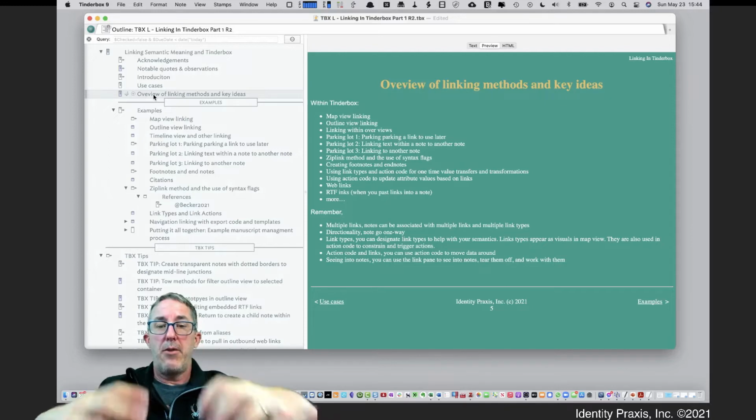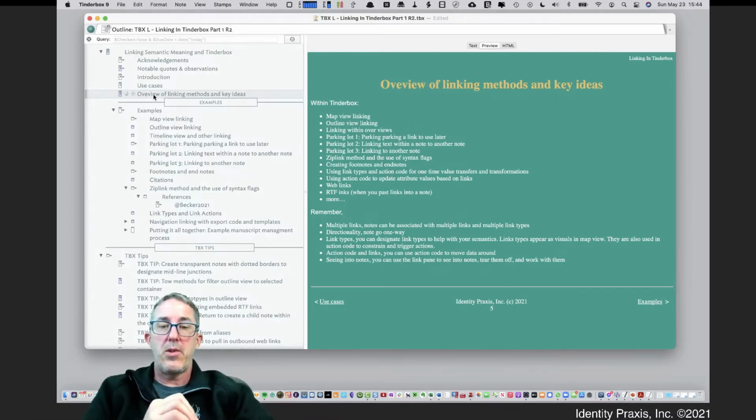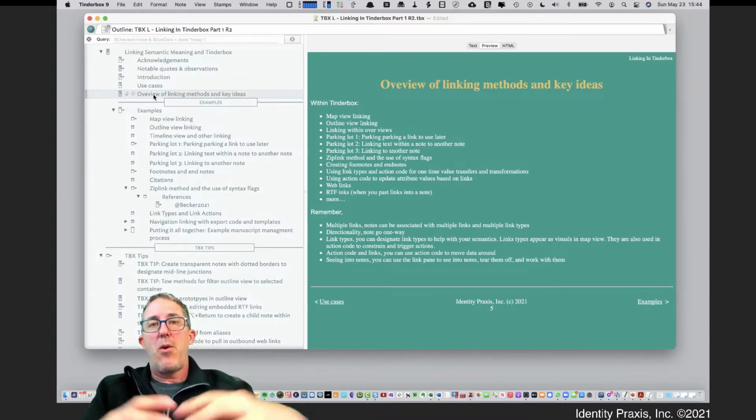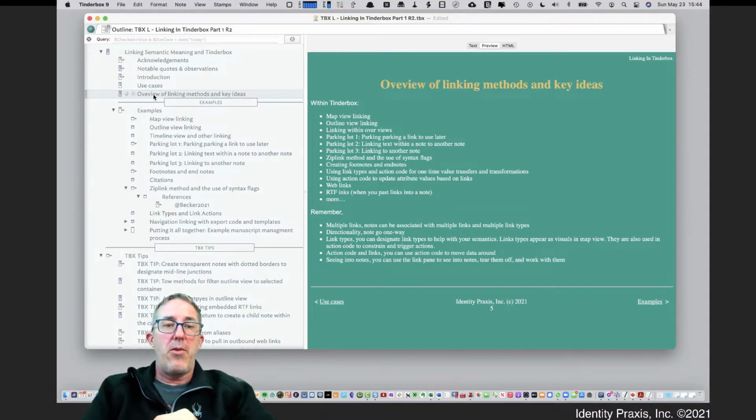As noted, you can leverage action code and links to drive interaction within your notes, and you can use links to see into the notes and tear things apart and really drive into the various aspects of your file. So that gives you an overview of linking within Tinderbox. And so now what I'd like to do is jump in and show you some examples.